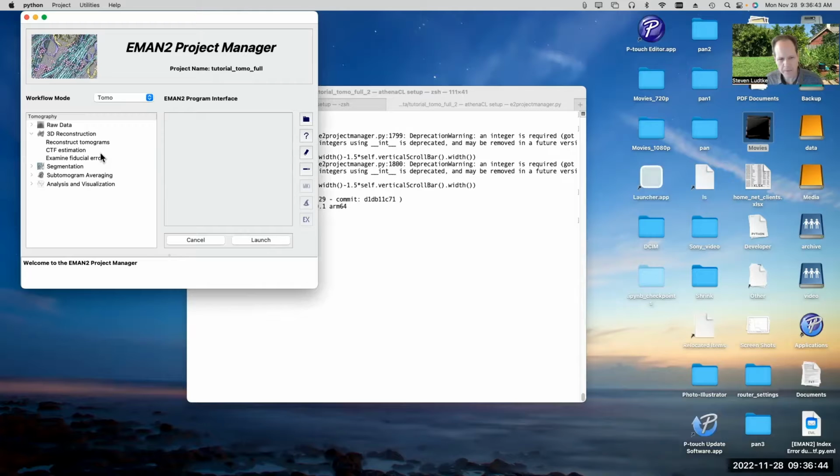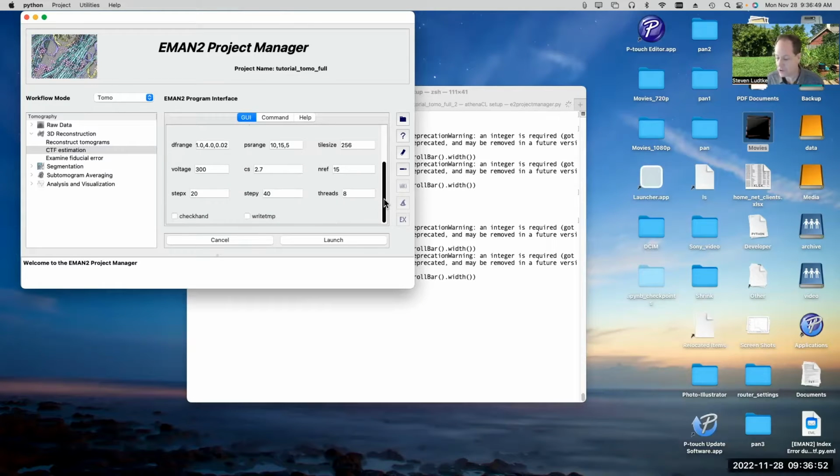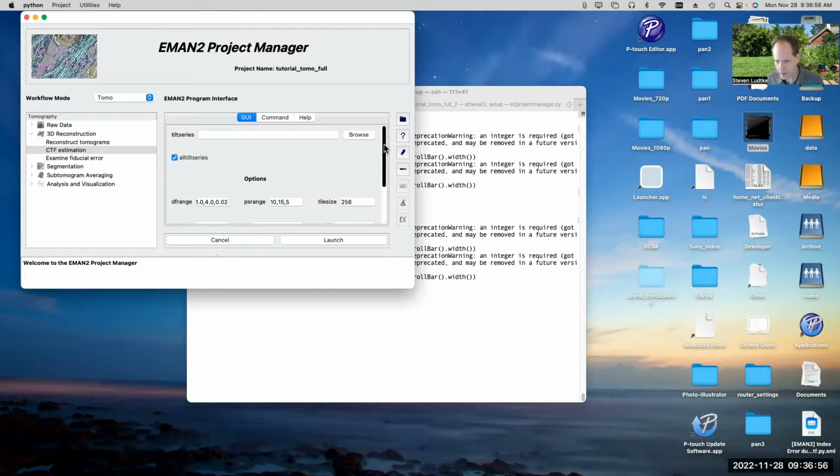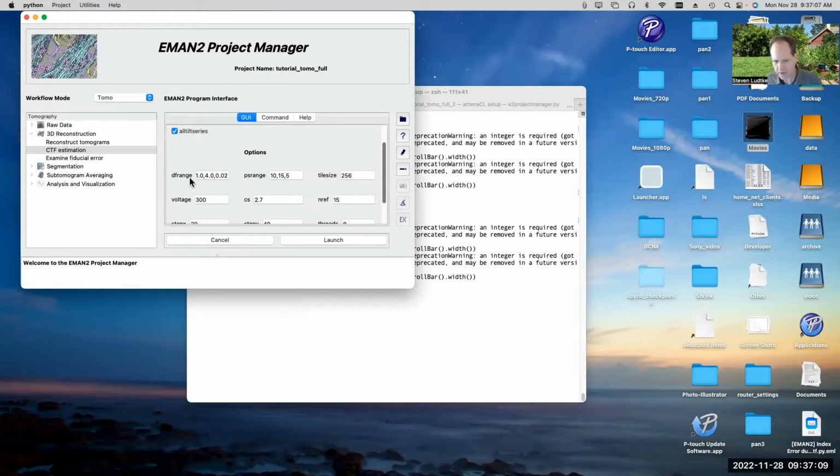Okay. So the next step in our process is the CTF estimation step. This is really pretty much a fully automated process. We can look at what the parameters are here, and then maybe I'll talk a little bit about what it's actually doing and why it's important. There aren't too many parameters that we have to worry about here. In many cases, the default values will be fine.